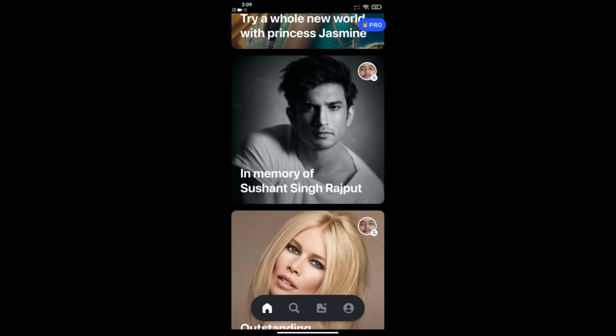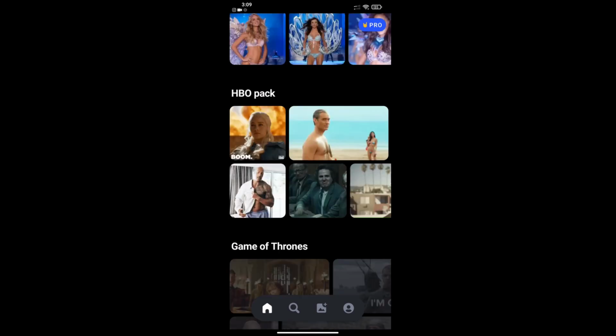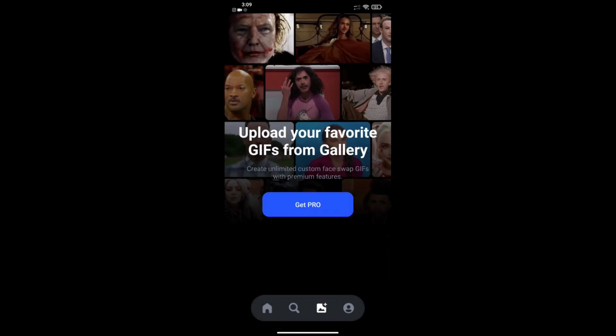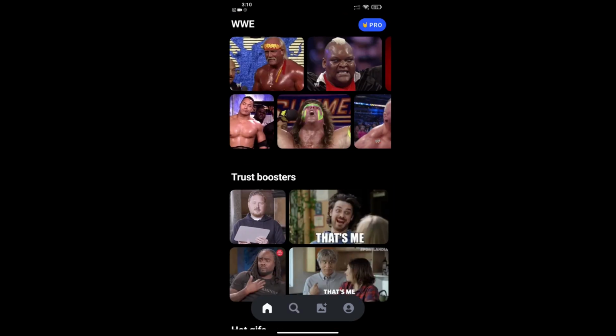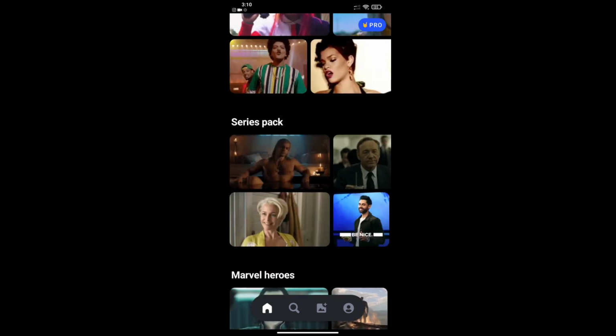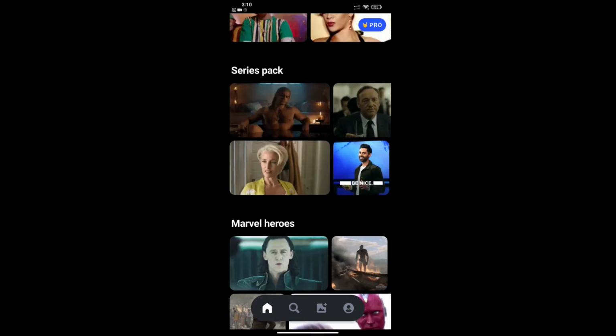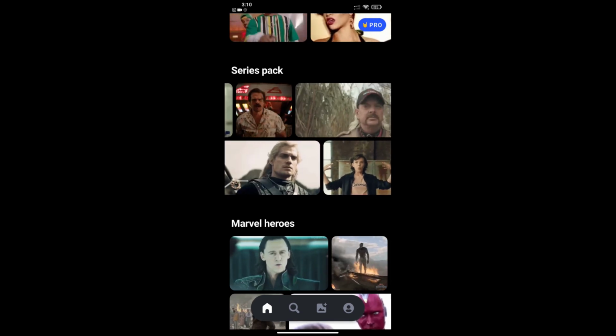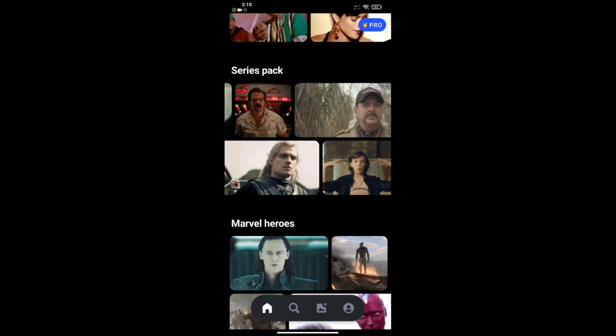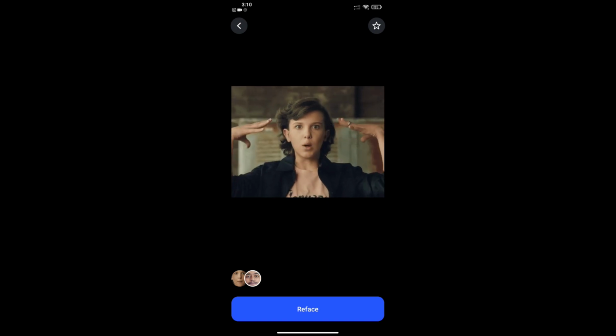Okay, let's do another one. You can also upload your own GIFs, but you have to get the pro version, and you can also search for GIFs right here to swap your face. Let's do some other videos. How about that series pack? Stranger Things. Boom. Yes, boom.